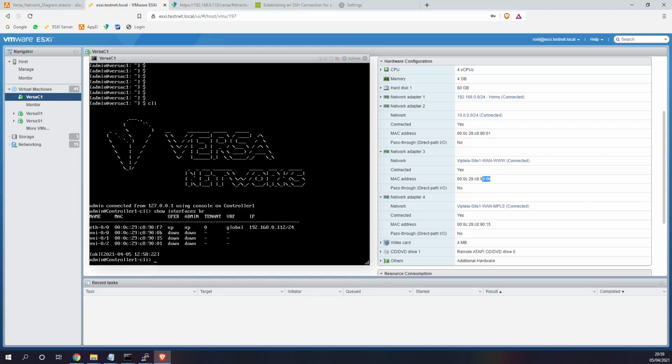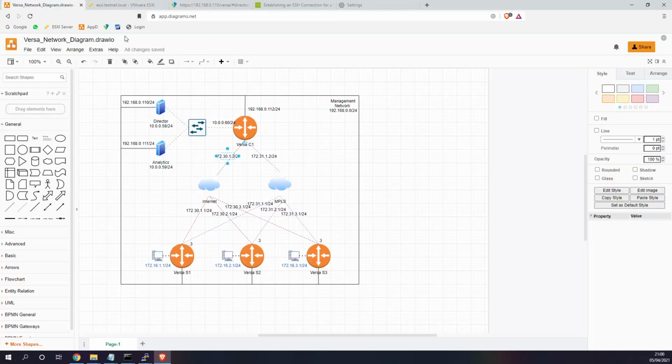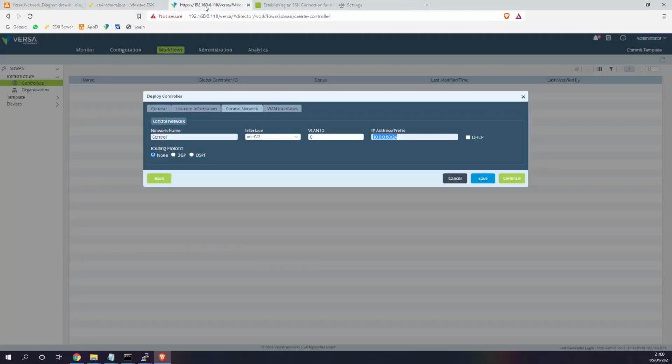VNI 0/0 is internet. VNI 0/1 is MPLS, and then in MAC 15. And then VNI 0/2 is the control network. So let's do 0/2, pick the IP address of that 60 of the control network. We look at diagram 60 there. Okay, let's continue.